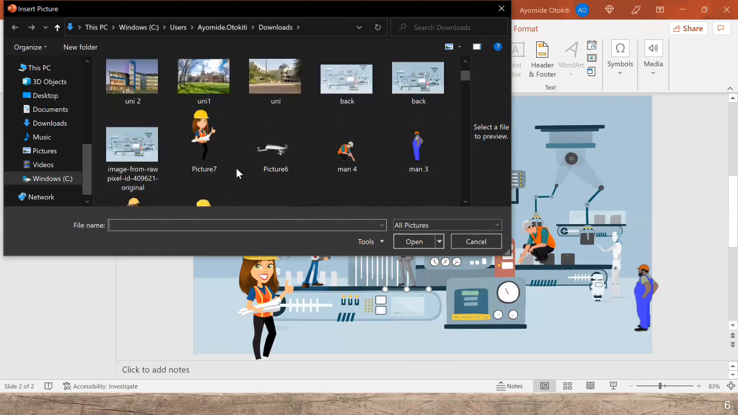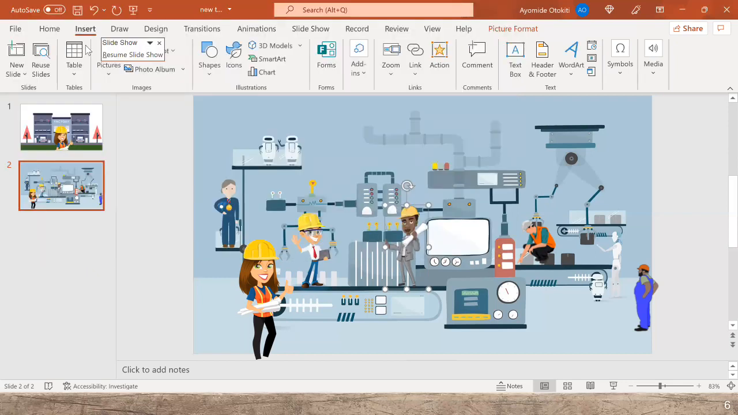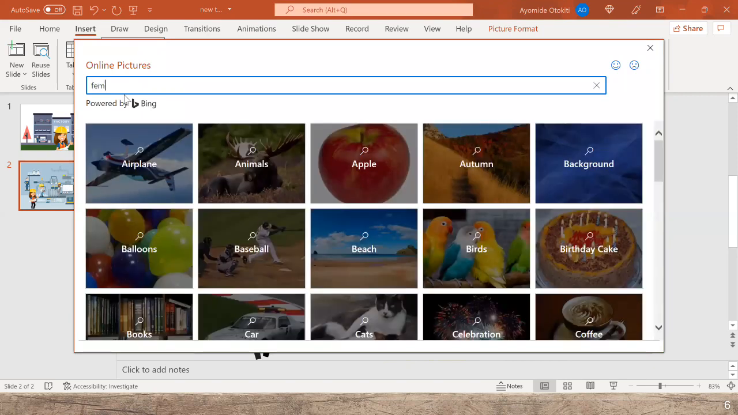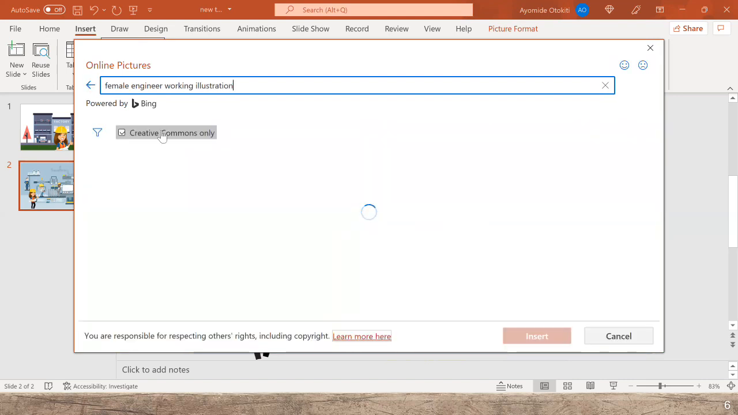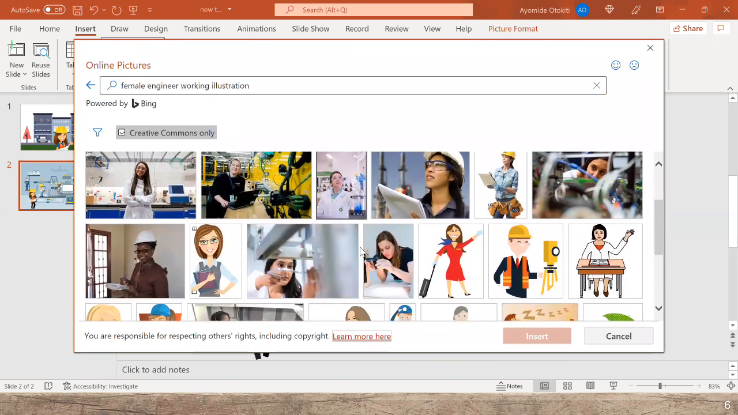So I have one more image to be inserted here. I can't find that here, so I'll go to online pictures. Okay, online pictures, and look for a female engineer working illustration. As far as you can think, you can create anything you have in mind, as far as you can just think or imagine. So this is the picture we were looking for the other time. That is it there, as we can see.